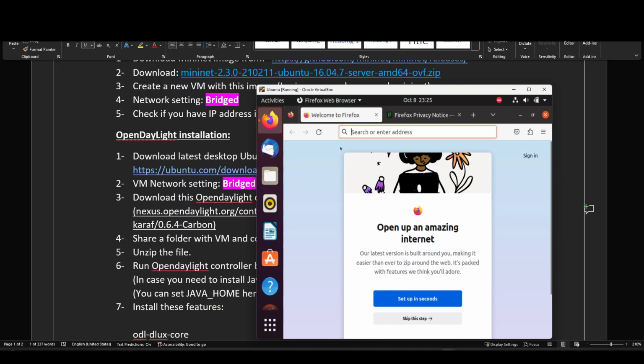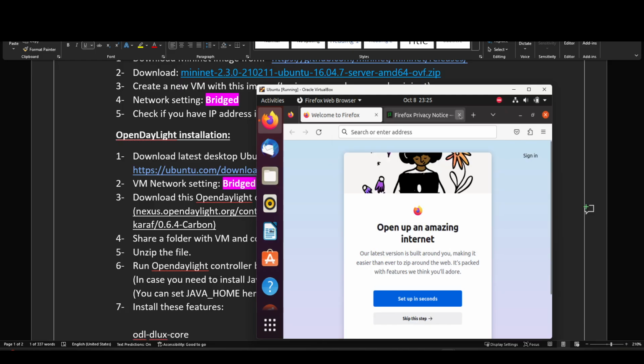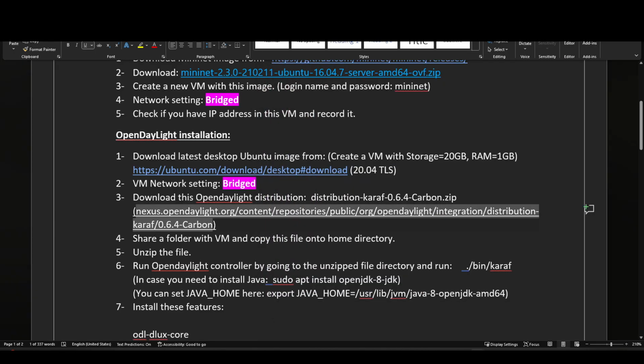what I do is share a folder. I cannot do it right now. I can share a folder with this VM, and I will download this distribution karaf zip file and share it with my VM. So I'm going on pause. I do that and then come back to show you what's the next step.